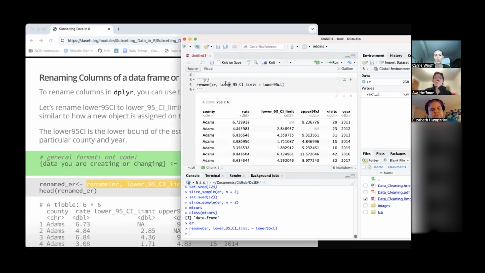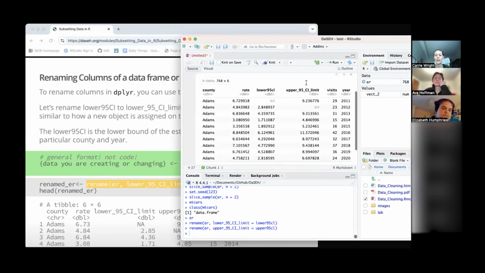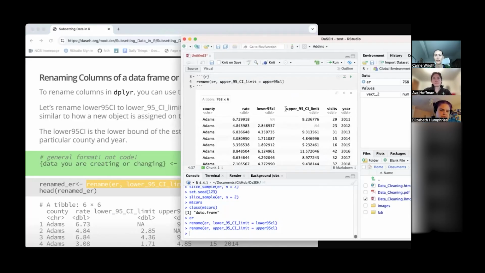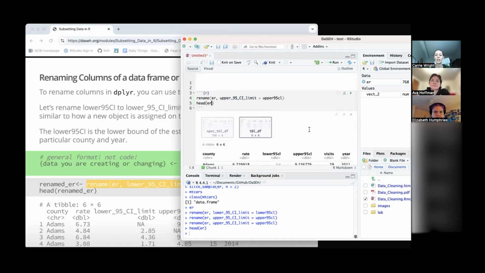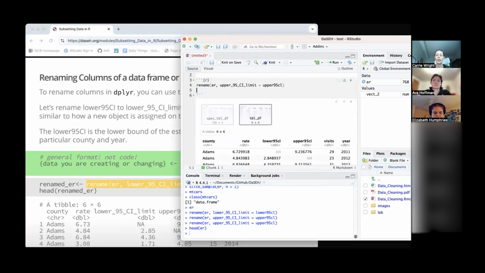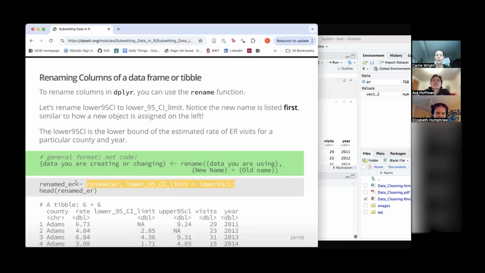We could similarly do the same type of thing for our other column, the upper one, and that's going to change this column to be called upper 95 CI limit. So the new name is listed first. Notice that when I just put in this code, it prints out the results, but it's not actually going to change our ER data set. So if I take a look at head ER after doing this, I'm going to have those original names. So I have to actually reassign ER if I want to really change it. So here we created something new called renamed ER, and we saw the change here.